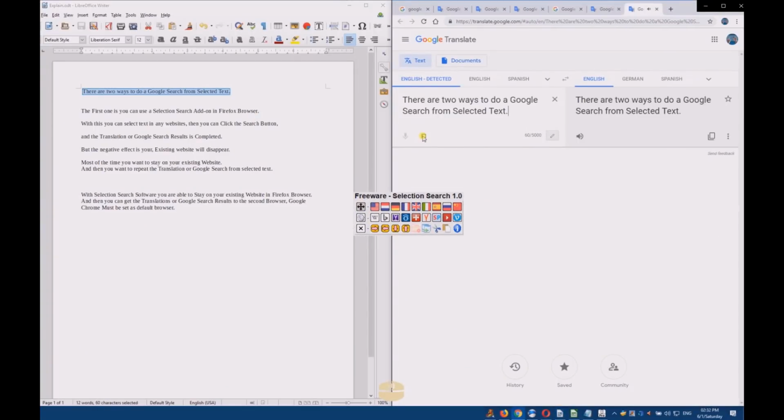There are two ways to do a Google search from selected text. The first one is you can use a Selection Search add-on in Firefox Browser. With this you can select text in any websites, then you can click the search button. And the translation or Google search results is completed.